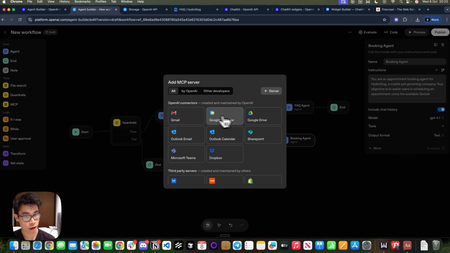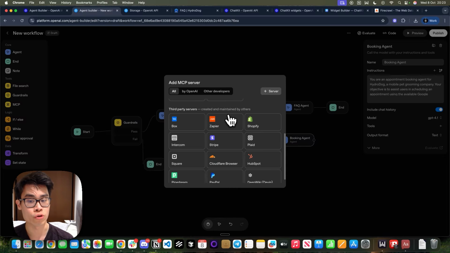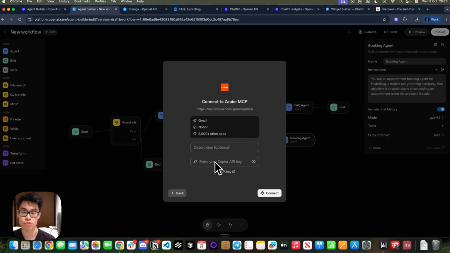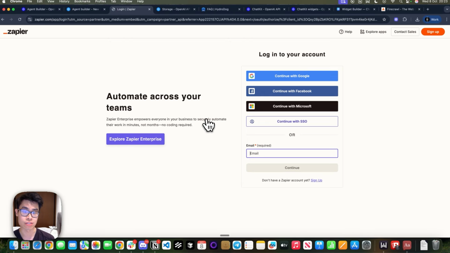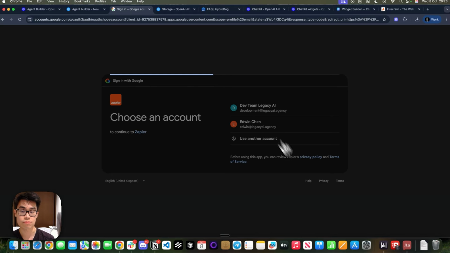Now you can do it directly through the Google Calendar MCP, but as I said, I want to show you Zapier, which is the more general way of doing it, since you will have access to many more tools. So first of all, you need to get the API key. The way you do that is you need to sign up for a Zapier account if you haven't already. I'm just going to sign in using my account.